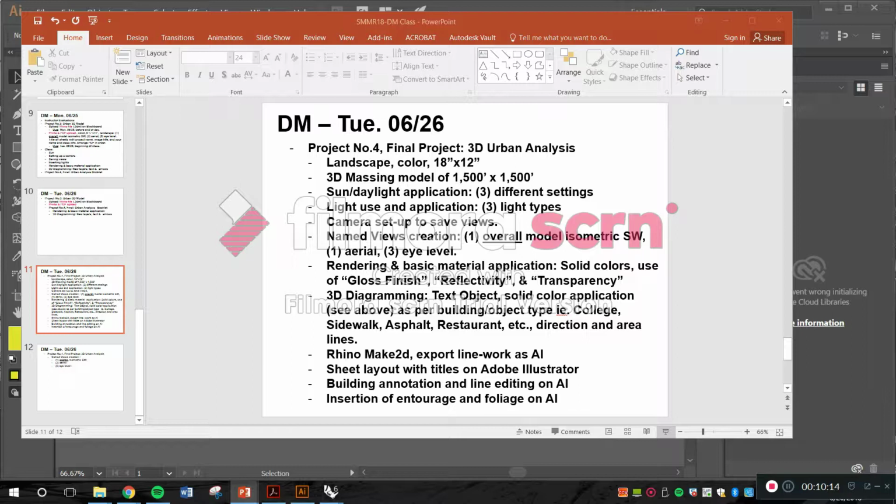Direction and area lines. This will make more sense as I go over this. If you remember Rhino Make 2D that you also used for your logos back here, I want to teach you now how to apply that into an architectural context, particularly with buildings and drawings. So I'll go over that. And then lastly, your composition, just like the one that you're submitting today.